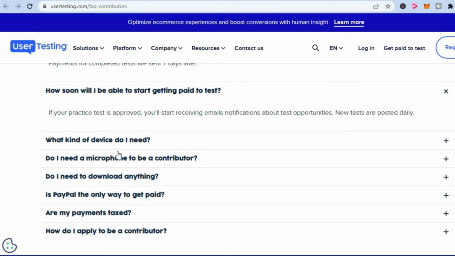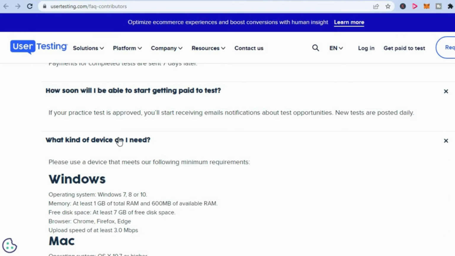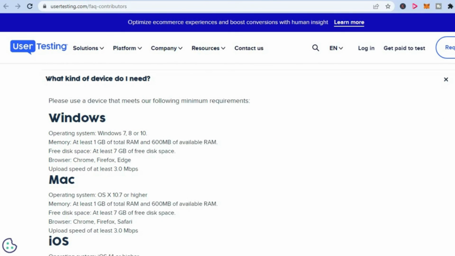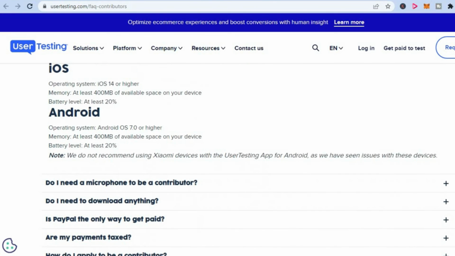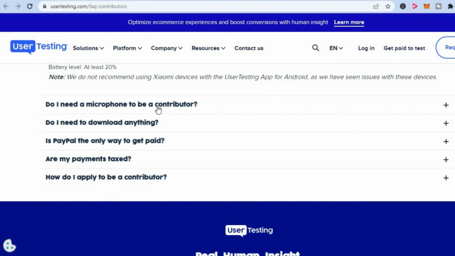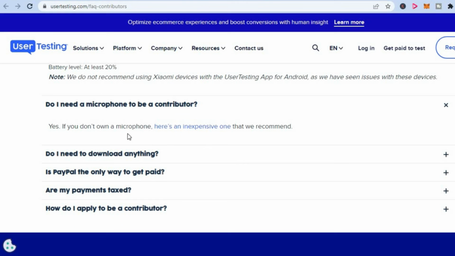And you can see here, what kind of device do I need? You can see they have listed out right here the different Windows and the minimum requirement, and you can see if you have a Mac or an iOS device. And also, do I need a microphone to become a contributor? Yes, that would be very important, although it doesn't have to be expensive. As you can see here, here's an inexpensive one they recommend.